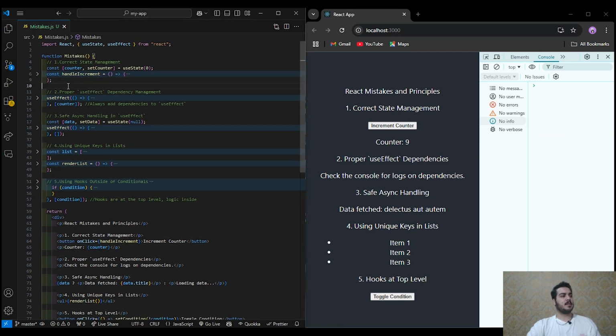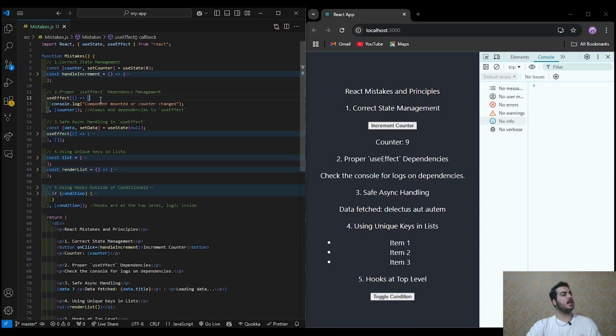The second common mistake in React.js applications is using the useEffect dependency in the wrong way. The correct and proper way is like this. For example, we have this useEffect here and we write a console log: component mounted or counter changed. I use this counter as a dependency in our useEffect. And as you can see, when I click on this button, we have this console log here.